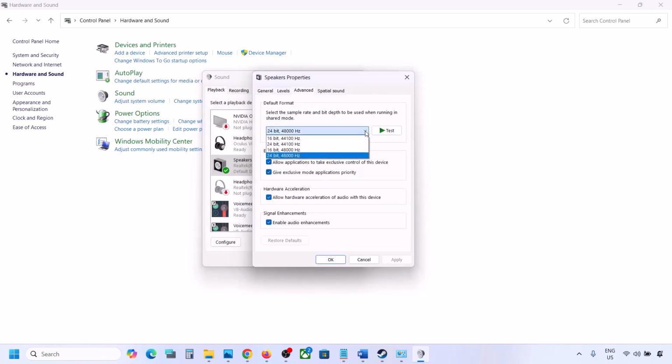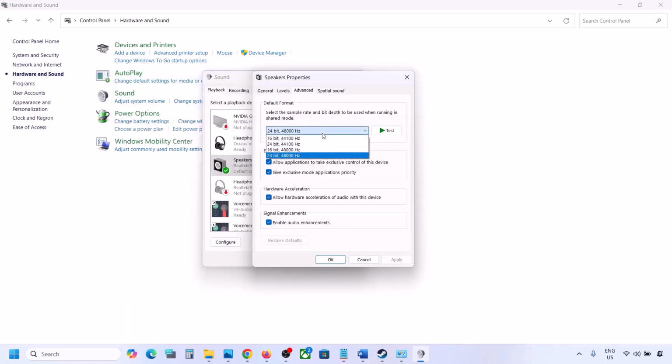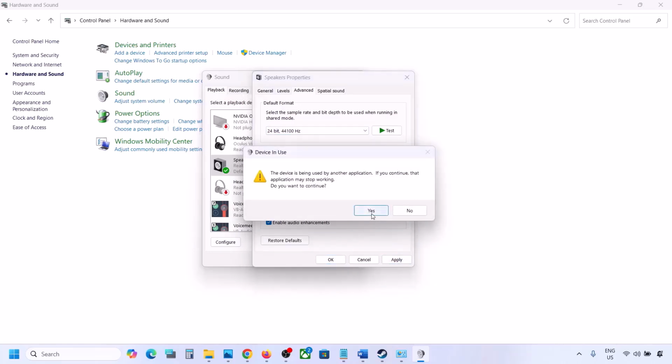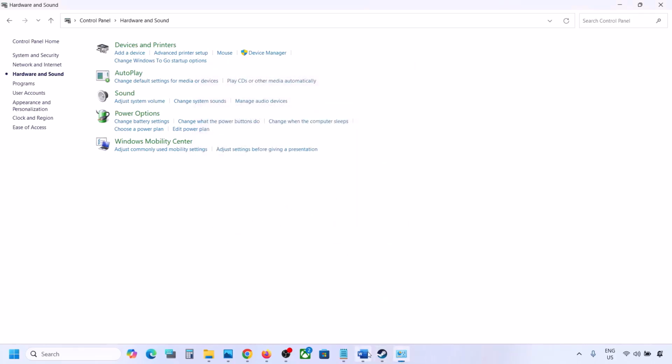Now over here you can try 48 or 44,000. So you can select this. For me you can try this, 24-bit 48,000 Hz. And then you hit apply and then click on OK. If that does not work, you can even try 24-bit 44,000 Hz. Hit apply, click on yes, and then you can launch the game and then check. But for me I will just keep it at 48,000 Hz. Hit apply, click on OK, and then you can launch the game and then check.